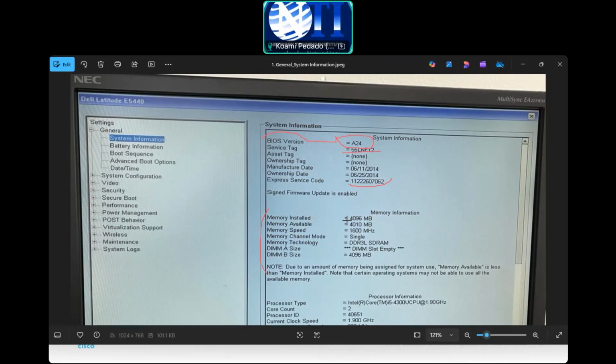How much memory is installed? It's 4096, meaning 4 gigabytes. That's the memory installed. And we see memory speed, which says 1600 megahertz. And then memory channel mode is single mode, meaning that your memory is this form.